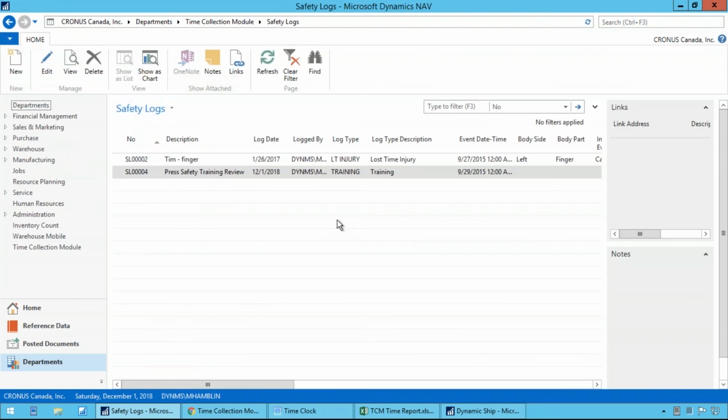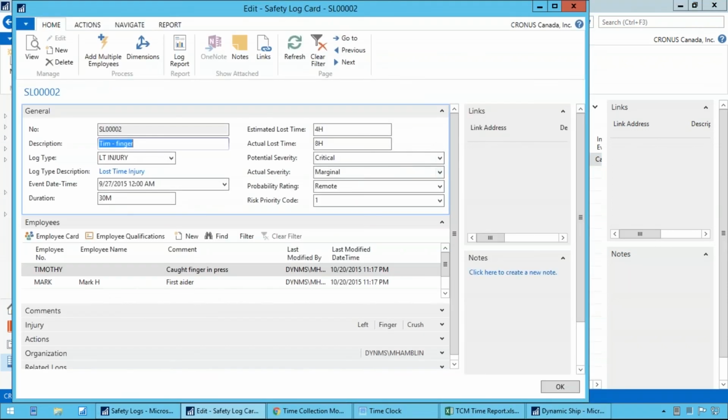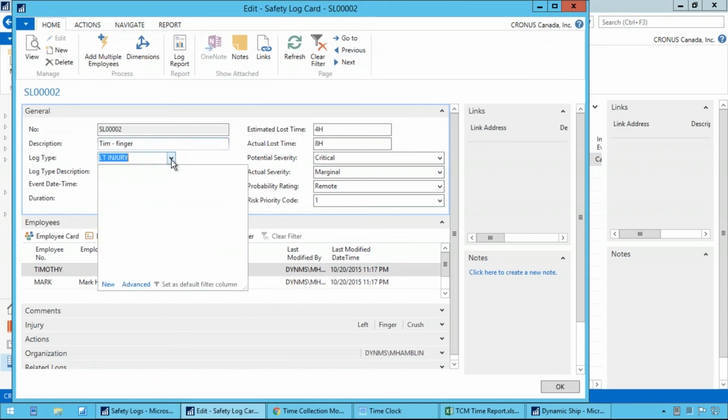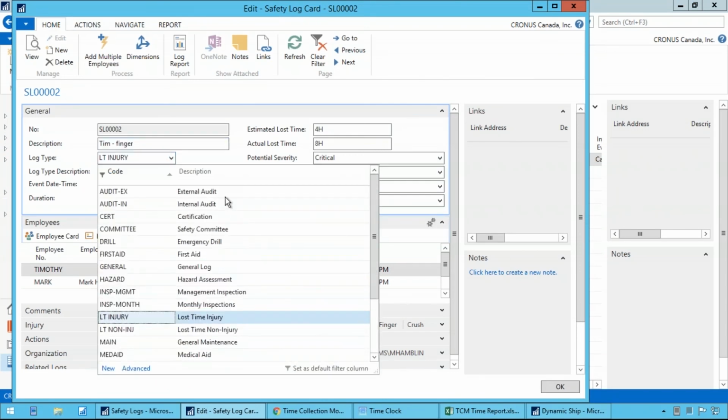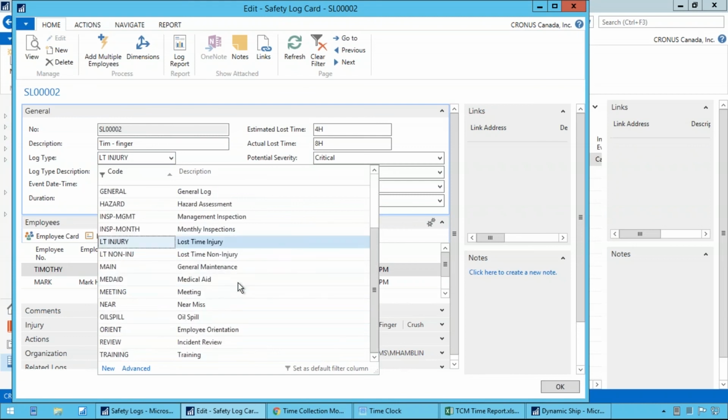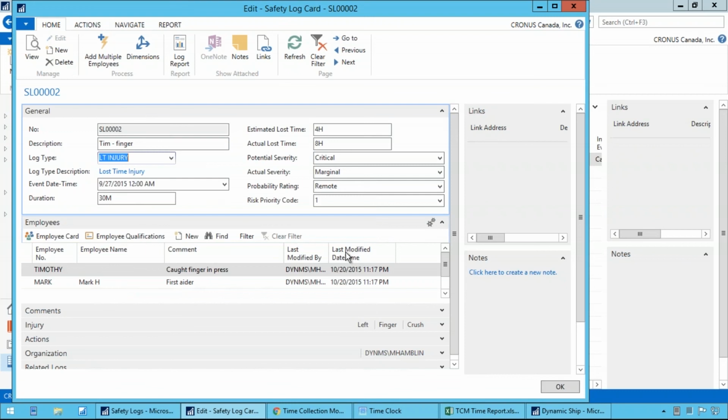The safety logbook, like I said, is sort of an underappreciated component of the system. What it does is it allows me to track, in this case, a lost time injury, but you can set up all your codes. These are the default ones that come with the system, audits and injuries and all that kind of stuff that you might have. And then track all the details for that, using the HR terminology and codes and everything else.